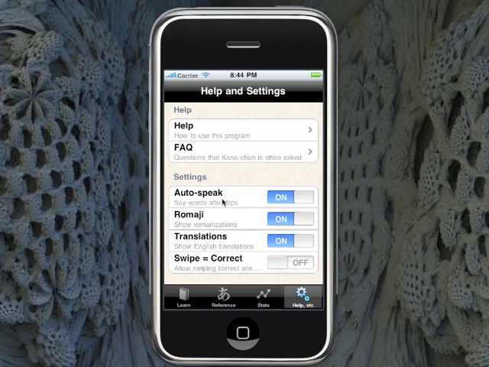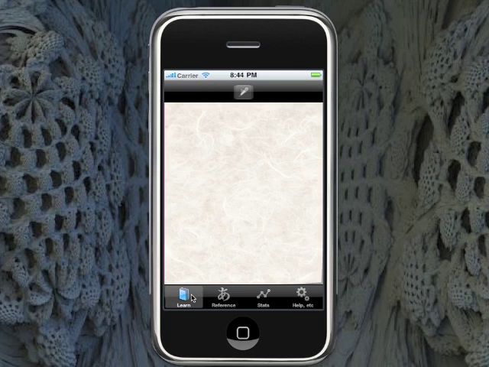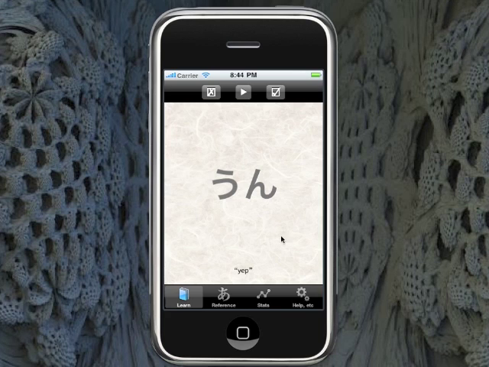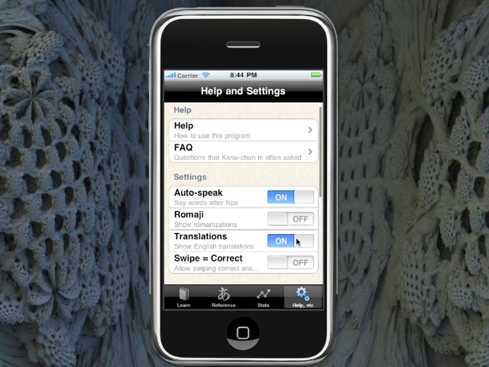Turning Auto Speak off will stop the program from automatically playing sound files when you flip cards. You can of course still listen to the recordings by tapping the play button at the top of each word card or character card screen. Turning Romaji off tells the program not to display romanized versions of these words. Romaji display is set to on by default, but actually we recommend that you turn it off if you're comfortable doing so, as that will help you throw away your Romaji crutches that much faster.